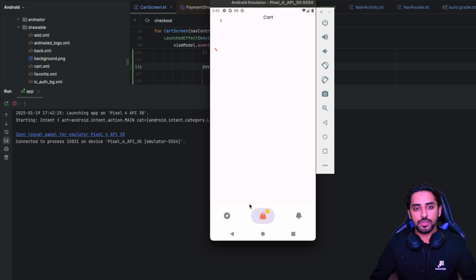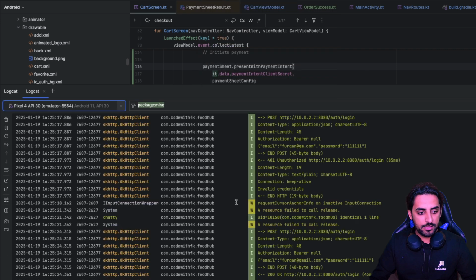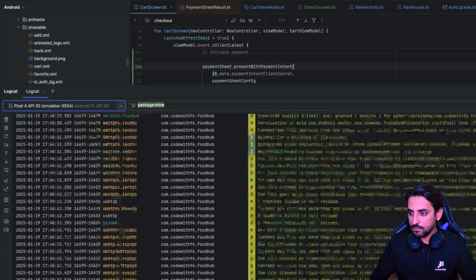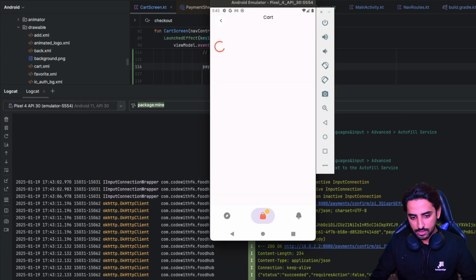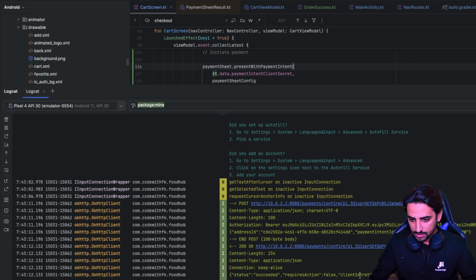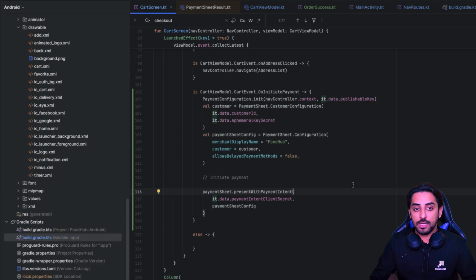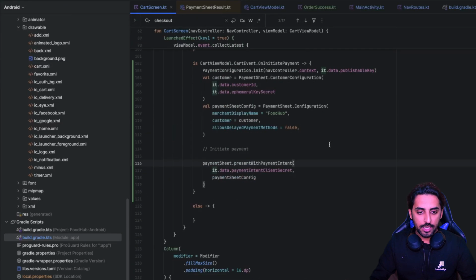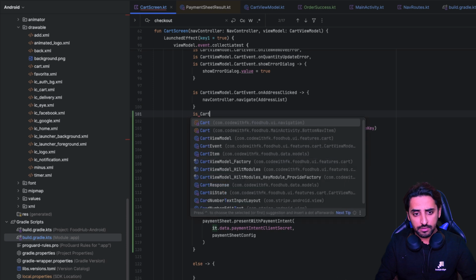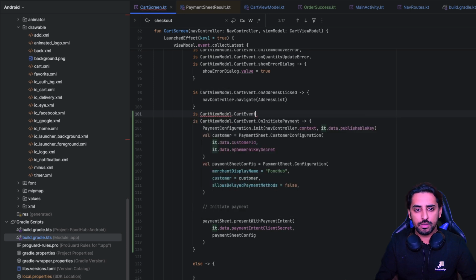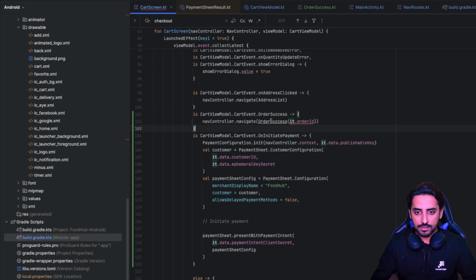After that, it should make a web call to the backend, which it didn't. I think it didn't do that call. The last confirmation call. No, it did. The server got a request and response. We did get that success case, but we were not taken to the next screen, and I know why that happened, because the order placed event is not being registered over here. So I'm going to say cart view model, cart event, and now we'll say order success, and we'll say something like this.